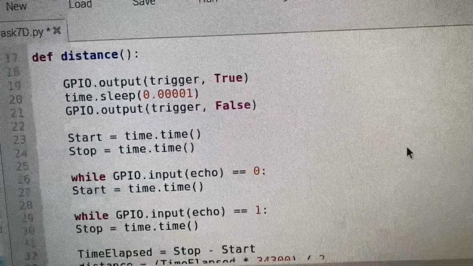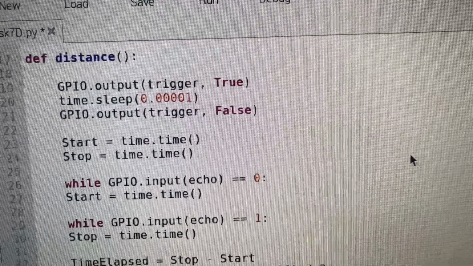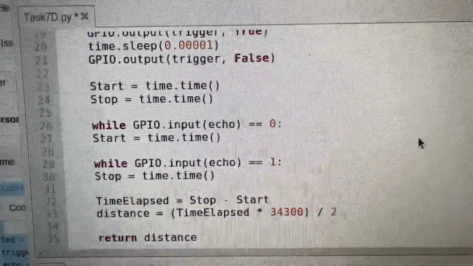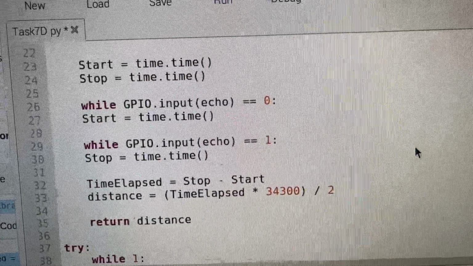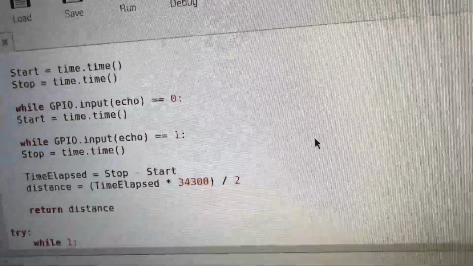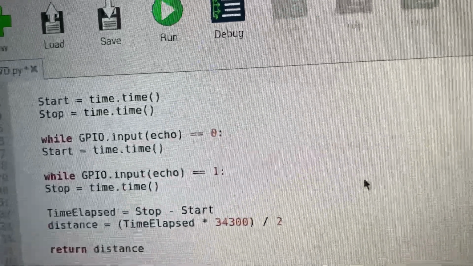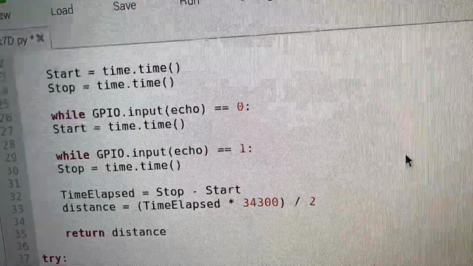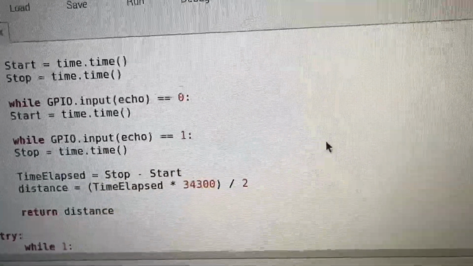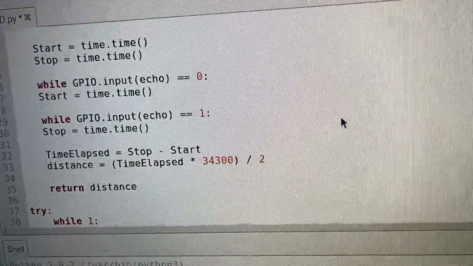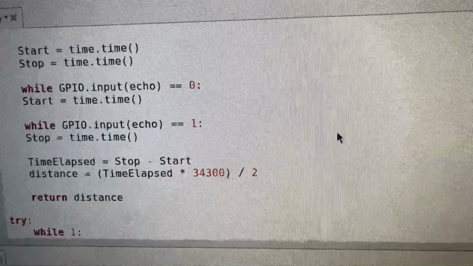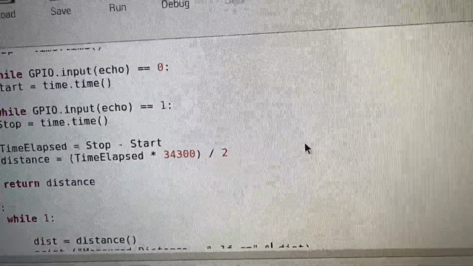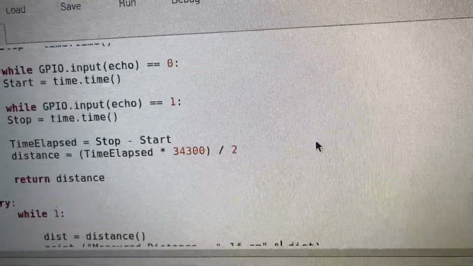and in the distance function, first we have set the trigger pin to true so that we can initiate the distance measurement process, and we have then used a timer to measure the distance. Then we are using echo so that the waves which are sent via the trigger will be received by the echo, and when the waves are received back, the timer will stop, and by this difference between time, we will measure the distance.